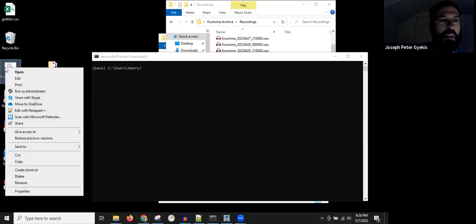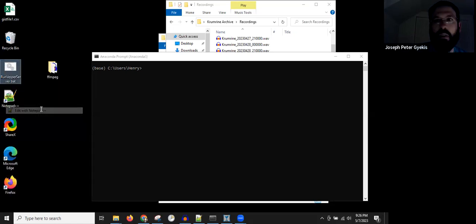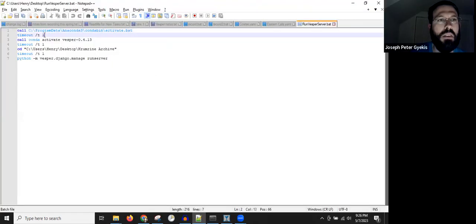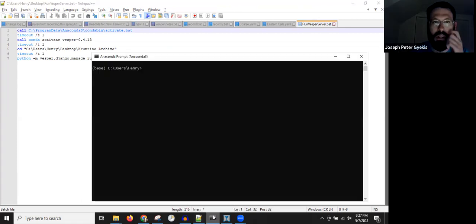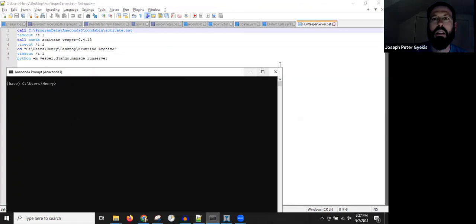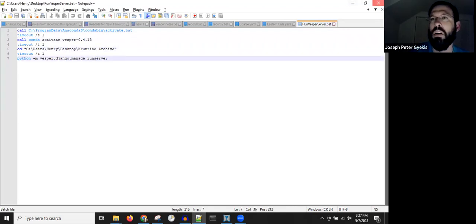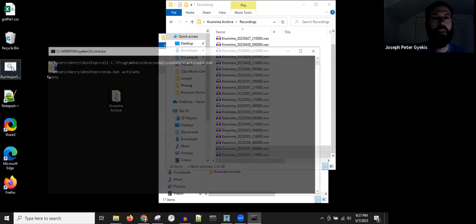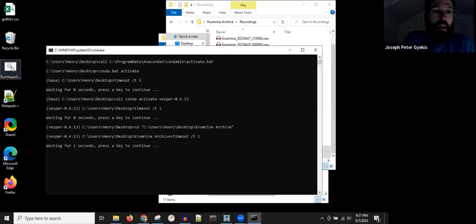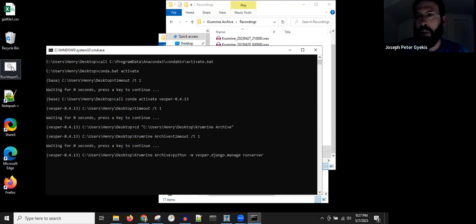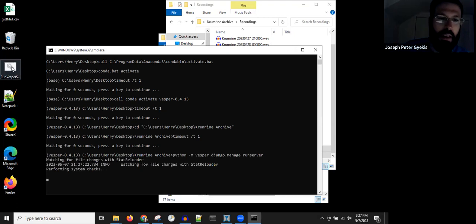a batch file that has all of those commands in here. The timeouts are pointless, but basically this one says to open this thing, the next one says to activate the environment, the next one says change the directory, and the next one says to run the server. So all I have to do is double click that, and it does all those steps, and those 3 copy pastes are all done by hand, which I find to be nice.